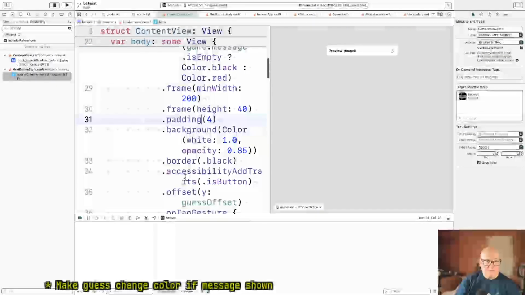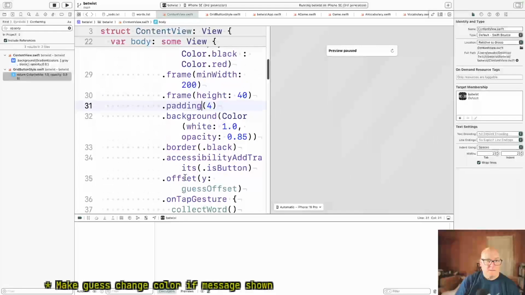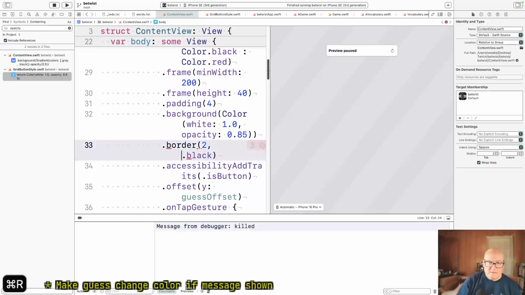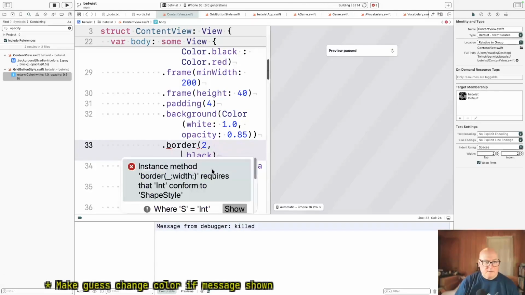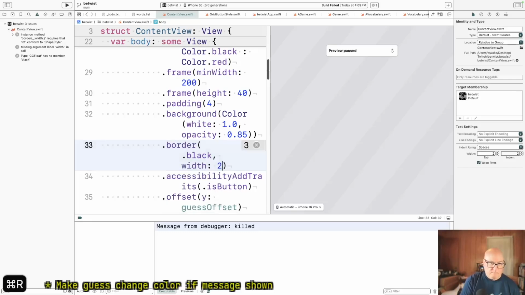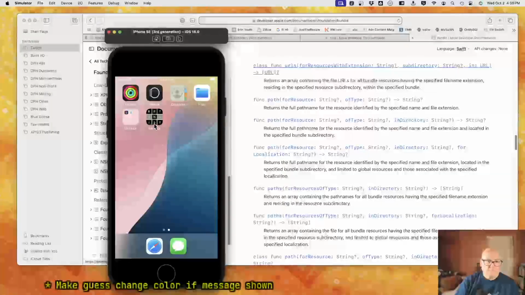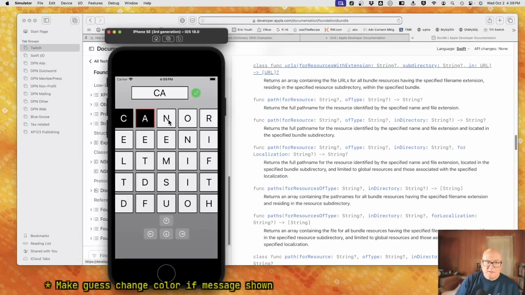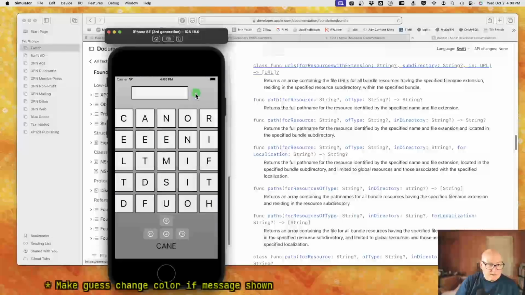That border black. I think I can say 2 black, right? No. And I don't know if it slides down with the border on it. Yes. Okay. I'm liking that better.